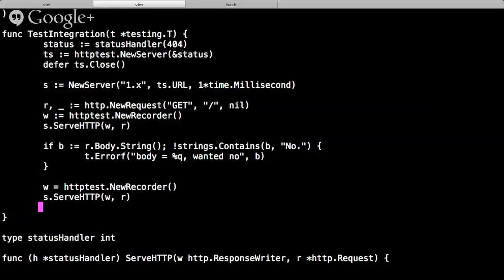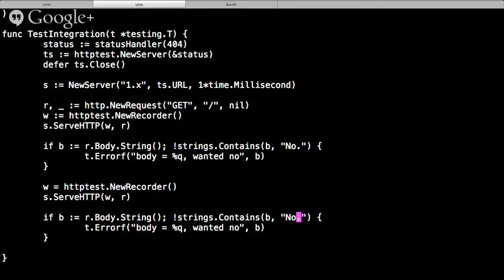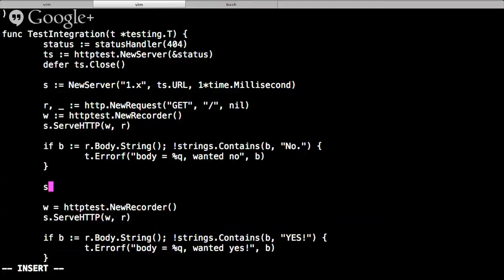And put in, and then call serve HTTP again. And then I'll do the test again, except this time I want to test for yes. There should be the string yes. And the one thing I forgot to do is in between, I need to change the status to 200 OK. Right, so above this line, my fake Google code is returning 404 and it should be not released. And below this line, my fake Google code is saying, yes, it is released. And so I should see a yes.